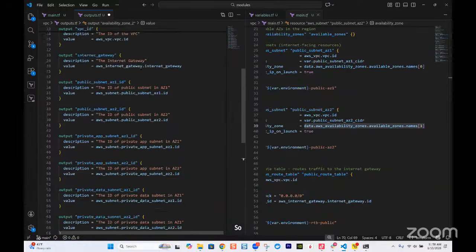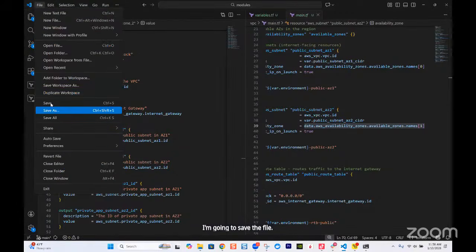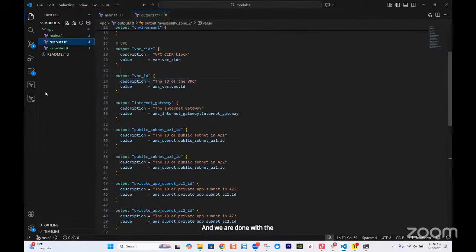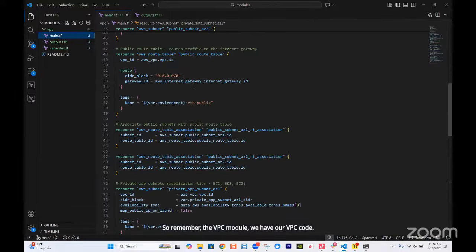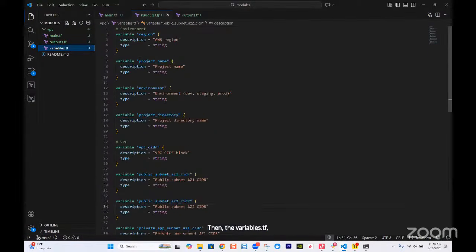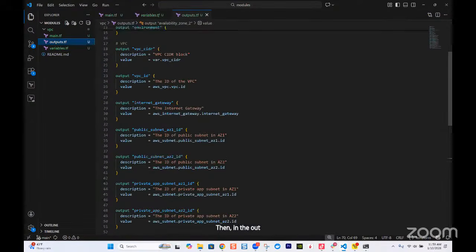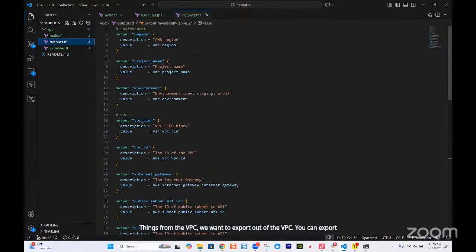So remember, I'm going to save the file. I'm going to close this. And we are done with the VPC module. So remember the VPC module, we have our VPC code. Then the variables.tf, we have the variables. Then in the outputs, these are things from the VPC we want to export out of the VPC. You can export as many things as you want, right? The things I'm exporting here are things I know we will need later on.